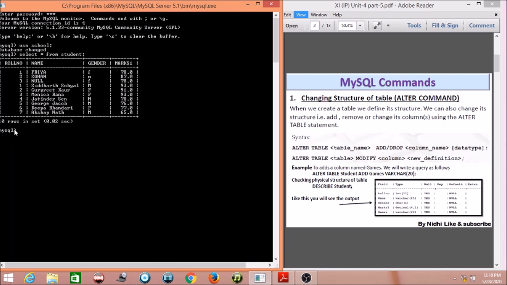So check here, I'm just pasting an insert query, and I am changing the values. The 7 I have already inserted, so I am making it 8, and I am changing the name from Aksharnath to Saurabh. Then male, and marks I am changing to 75. So I have written the query, then I press enter to execute it. Query affected.